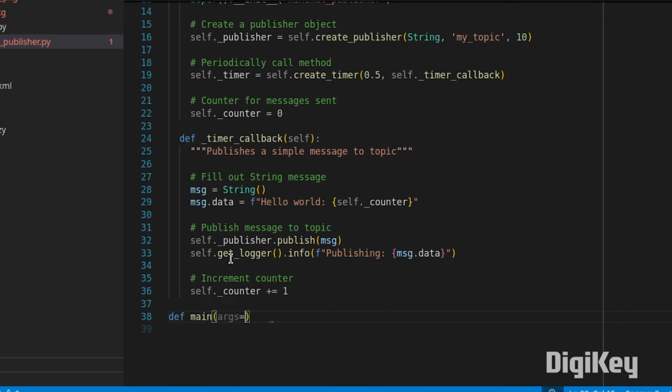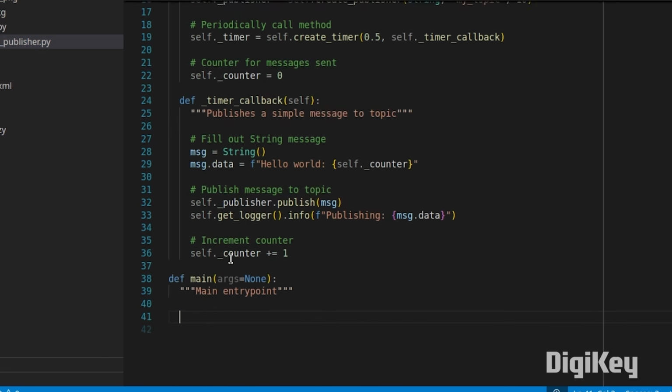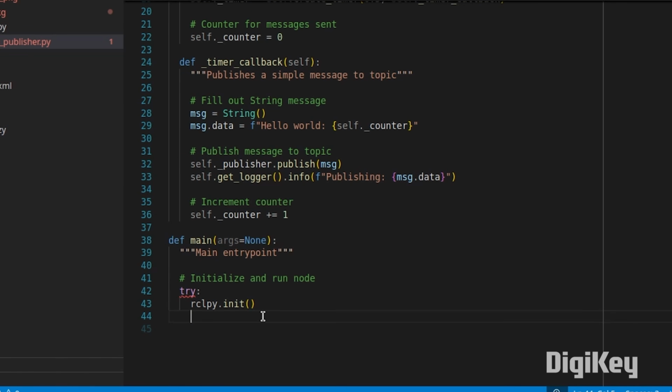Then we need to define an entry point for our node so that when we launch the executable, ROS knows which function to call. We will do this by defining a main function. The first thing we need to do is initialize the rclpy module. We do that with this init function, and I'm going to put this in a try block so that we can catch any errors that might occur.